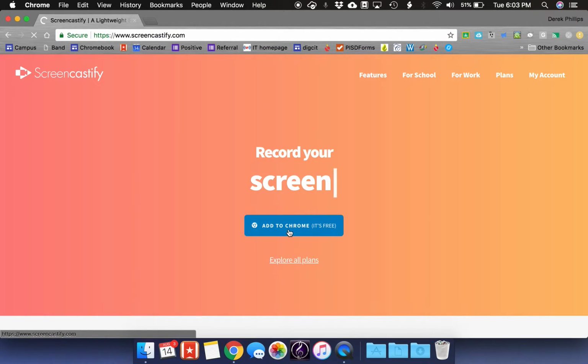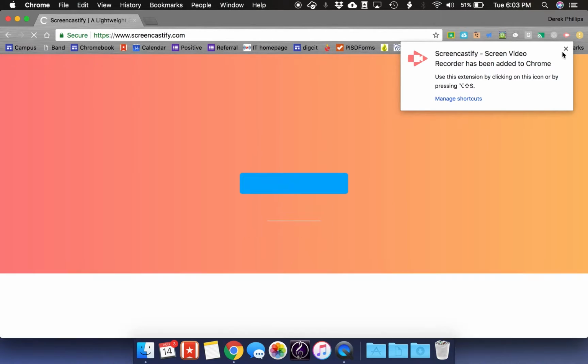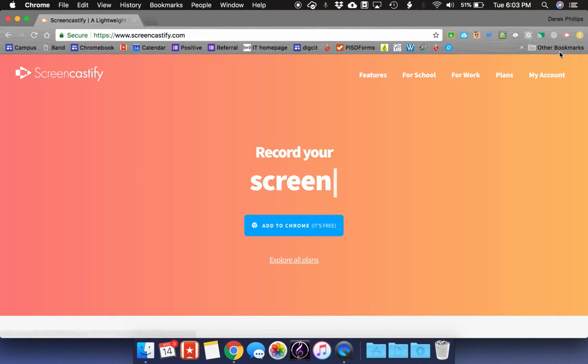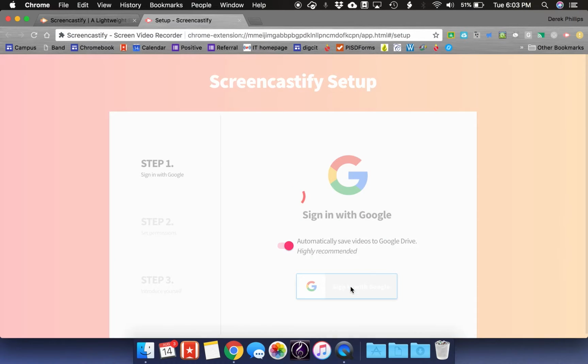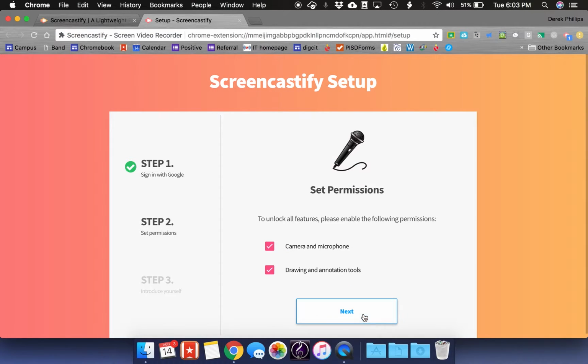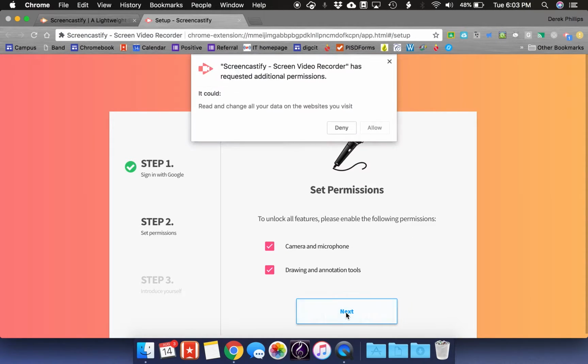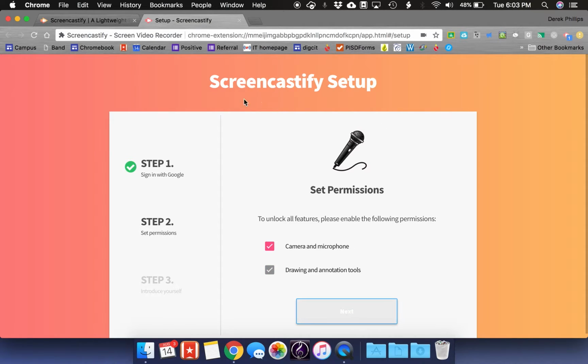Hit the big blue button and add the extension. Once it's finished, you'll have this little pink arrow up at the top, and that's Screencastify. So we'll want to click on that for the first time and sign in with Google. And you're going to want to allow all the permissions for this to work correctly.